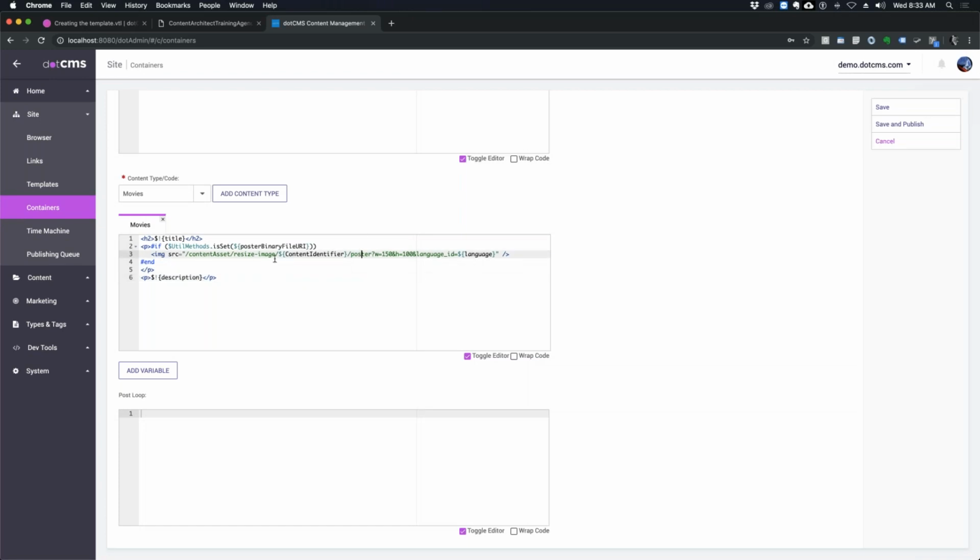And actually, this is a little bit of old code for poster resizing. We don't need the language. Let's say we want our poster to be width 200. We can leave it like that for expediency, and then I'm going to show you how to do this better. And we're just trying to get this going real quick. Okay, so then I'll come back to this.